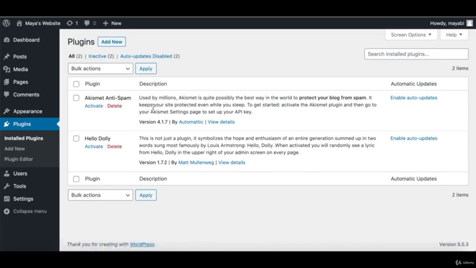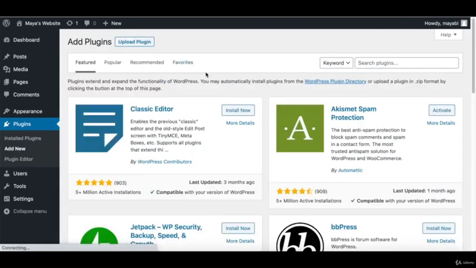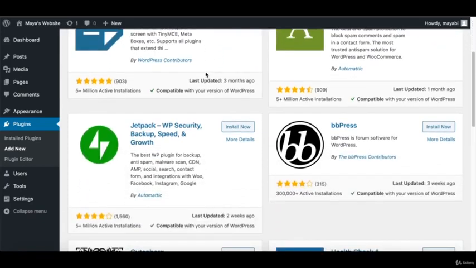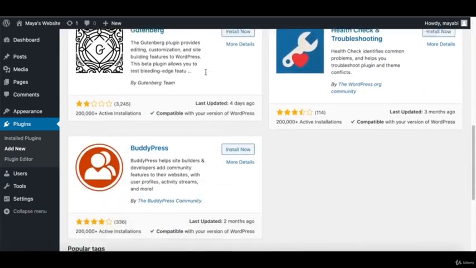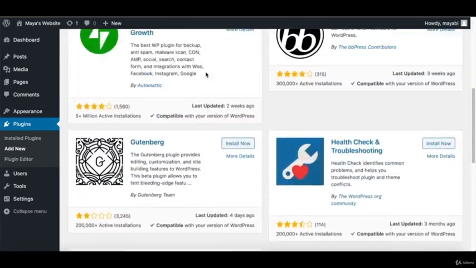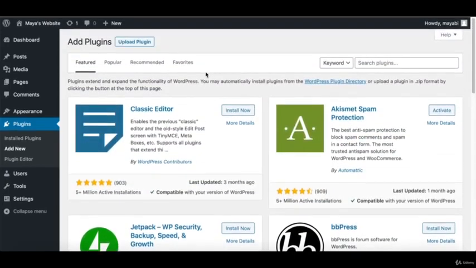So just like with themes, we can click on Add New and see the official WordPress library of plugins. Here you can find free plugins that are offered for general use, and some of them include pro versions, which you will have to pay for, and they will open some advanced features for you.